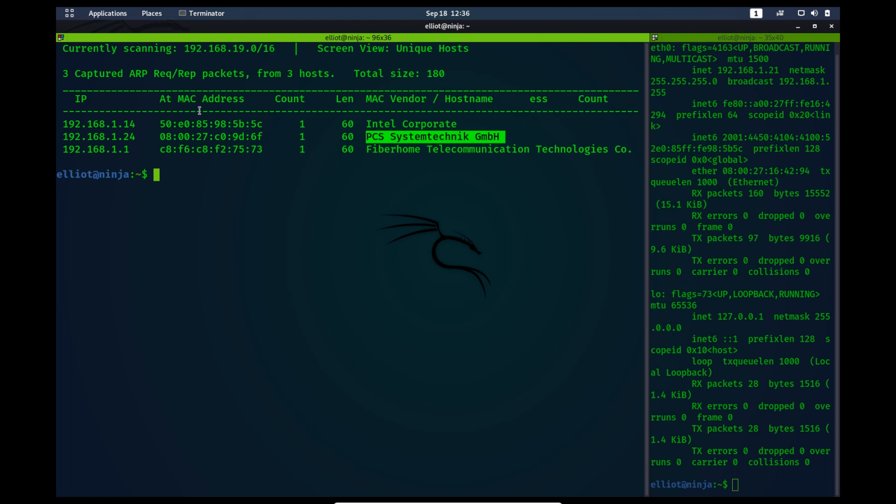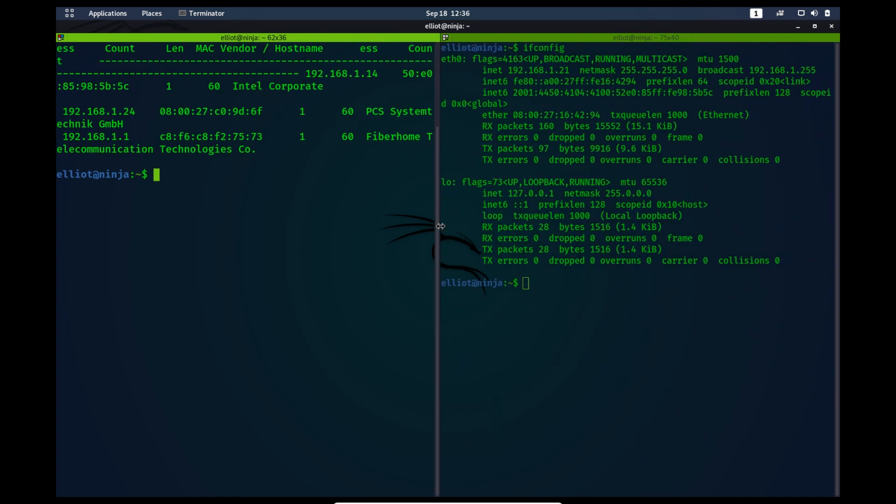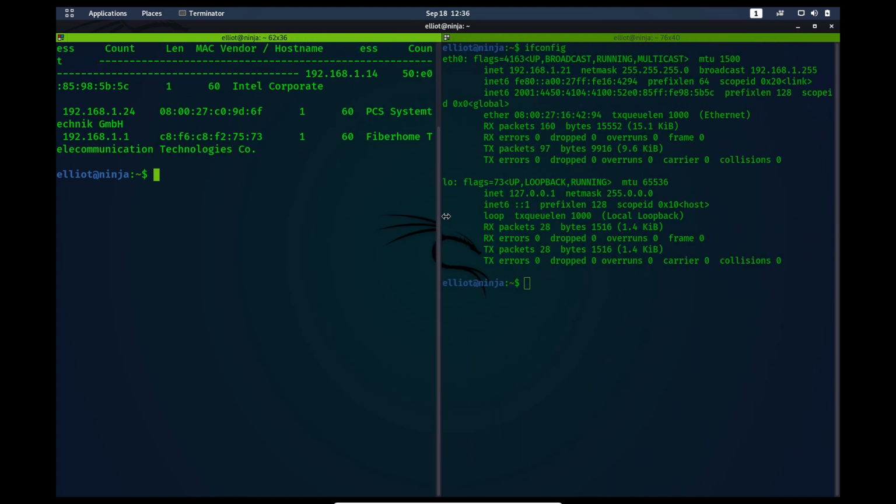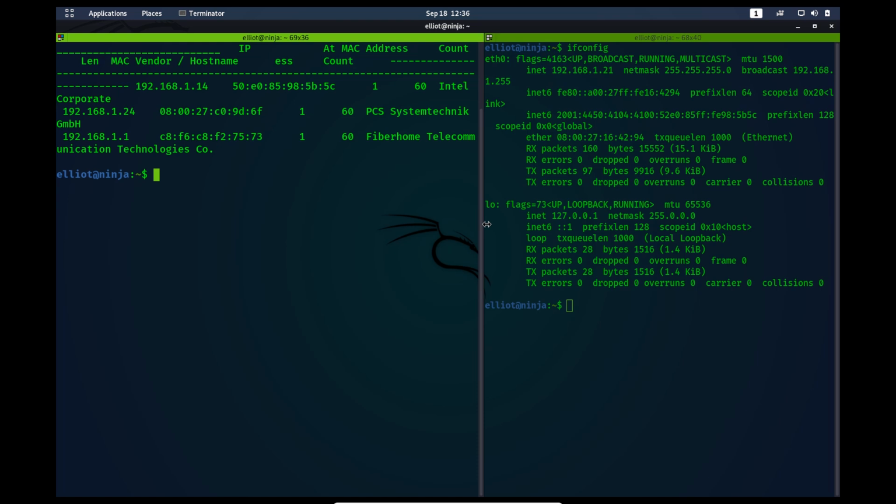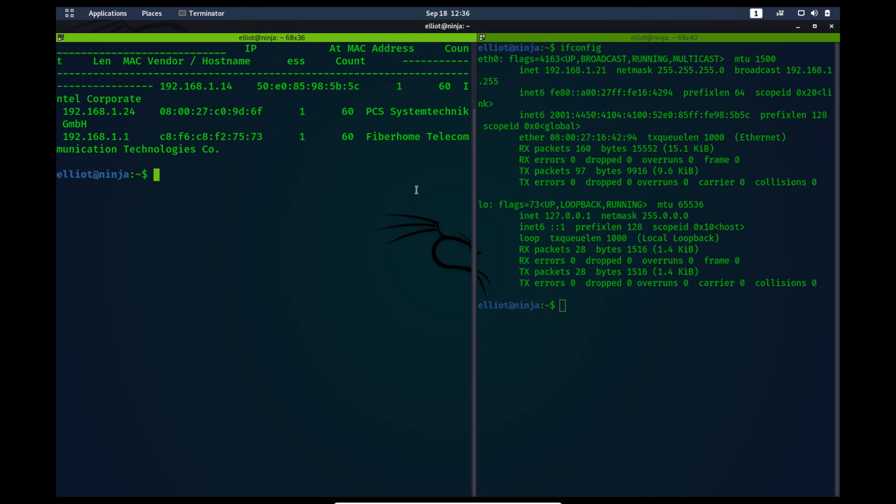By using common sense, it means that our machine 1 IP address is 192.168.1.24. So now, we already know what is the IP address of our target. Once we know the IP address of our target, then probably we can now start to discover the open ports within that machine. So all we need to do is to use what we call the nmap.